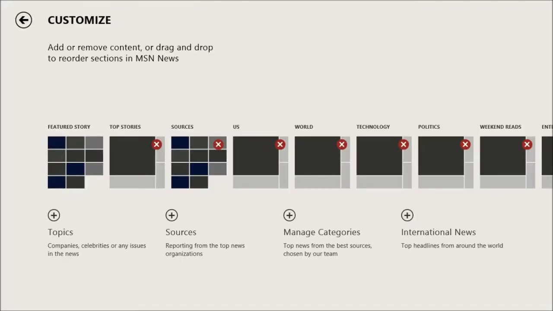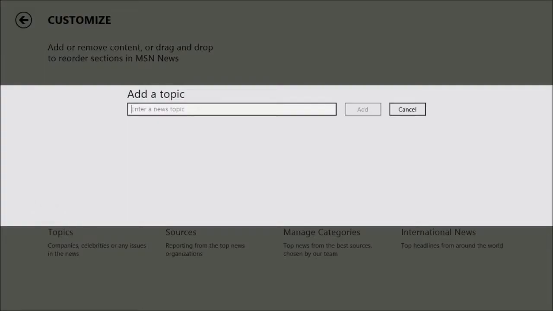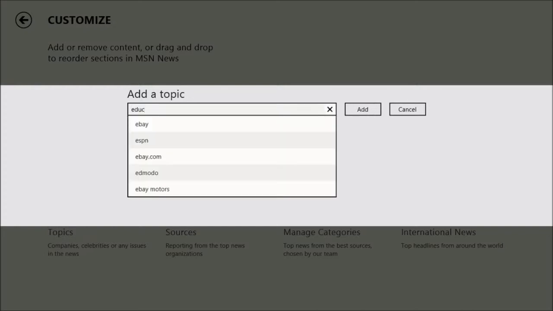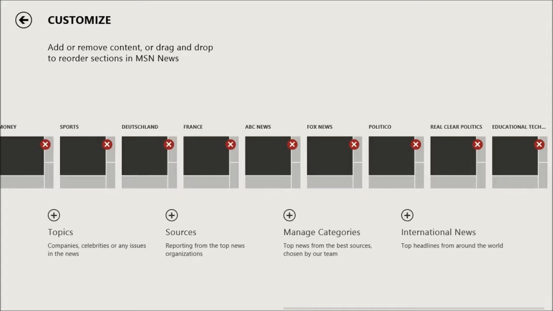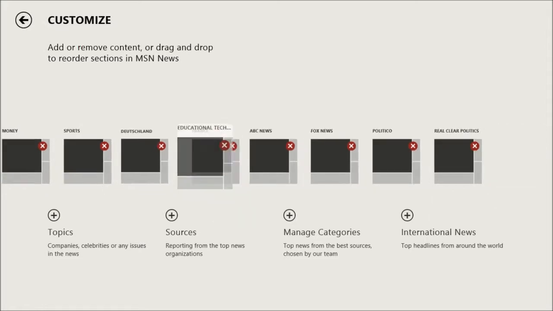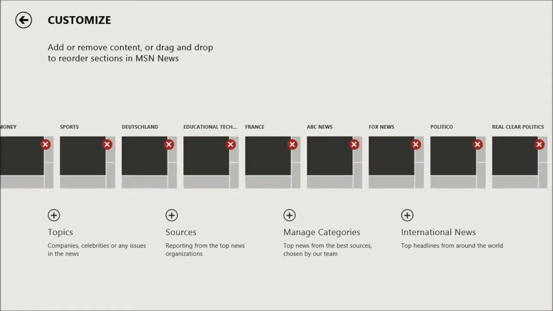I'm going to tap that arrow in the top left corner, and I'm also going to manage my topics. So if I go into topics, I might have educational technology as something that I want to follow. So let's put in educational technology, make sure we select that, and that will be one of the topics I'm looking for. I can rearrange the order of things on my screen. So now educational technology comes a little further up, and I'm all set, ready to go.